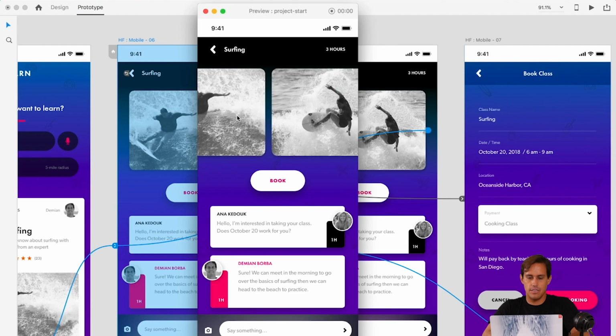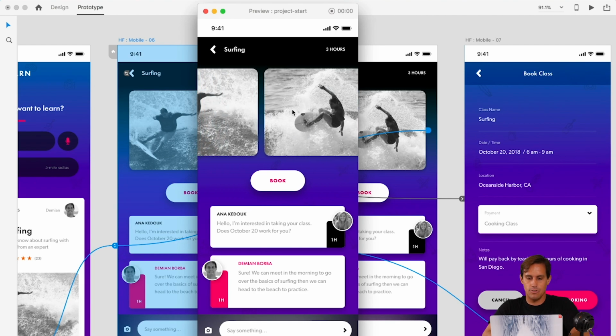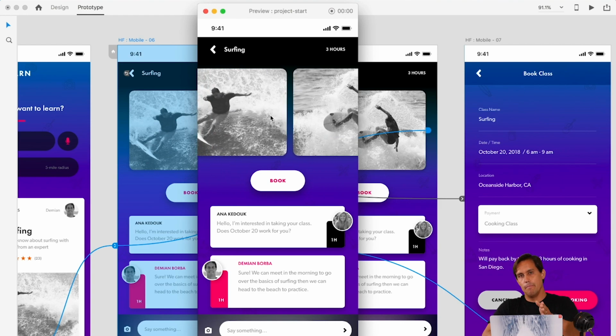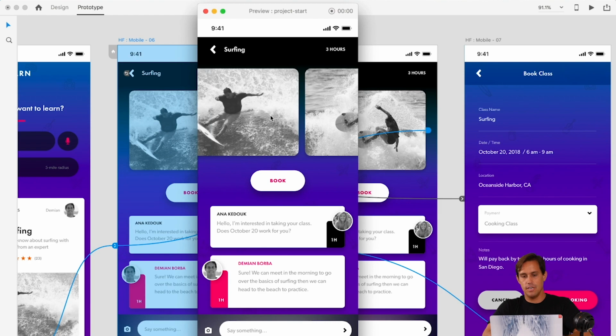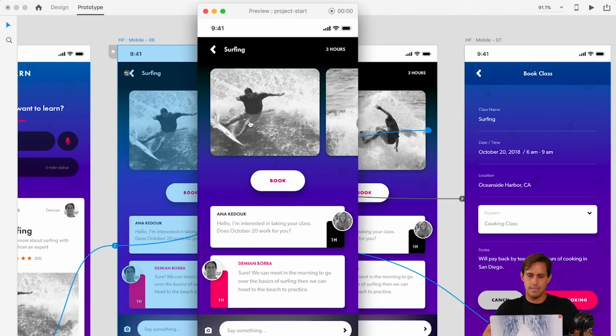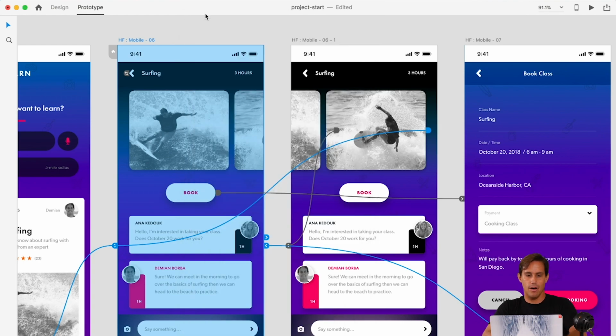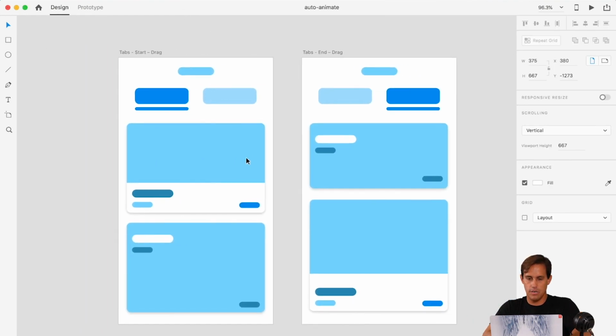Then as a user, if I tap and drag, click and drag, I can see that. If I let it go before half of the transition, it goes back to the initial, and if I pass half, then it finishes it. Pretty useful.